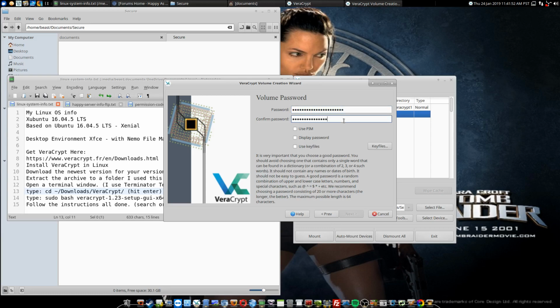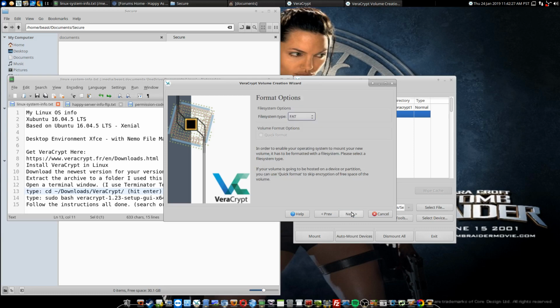See if I get it the same both times. Nope, I didn't. I already messed it up. So let's redo that password. I think that's long enough. And hopefully they're the same, and then we'll hit next.